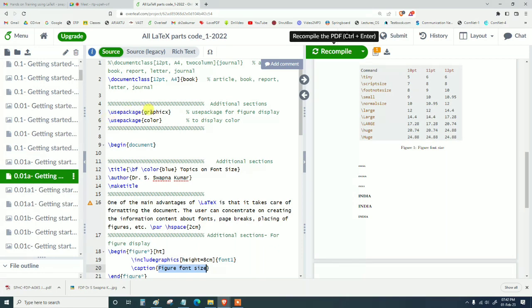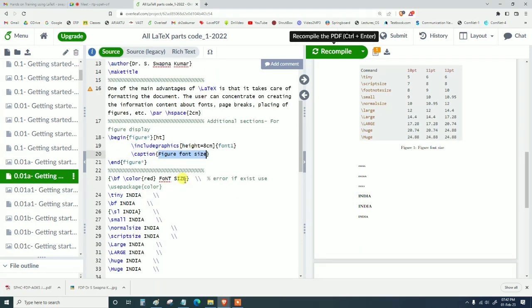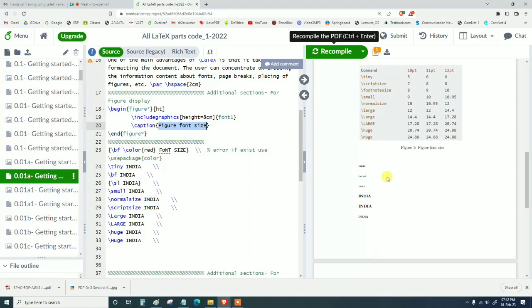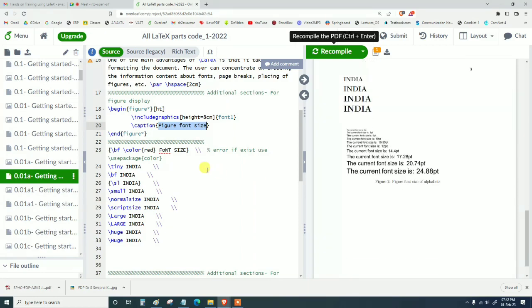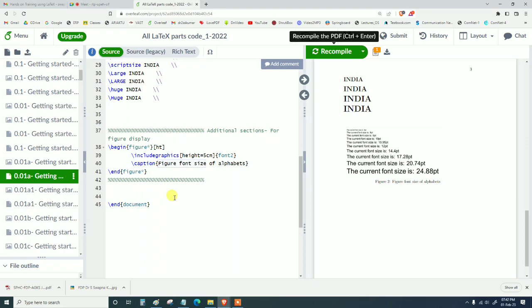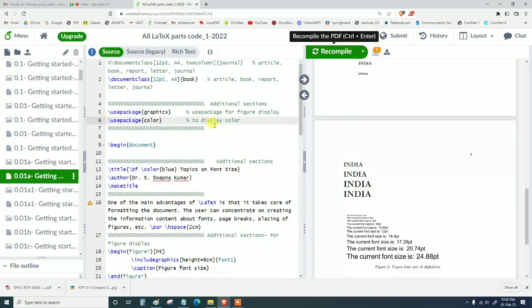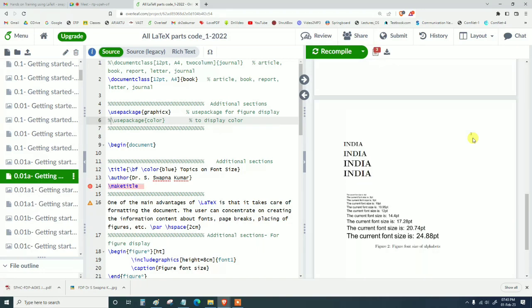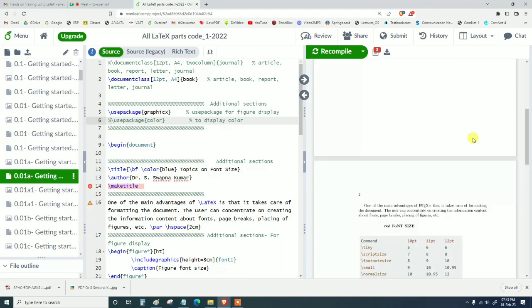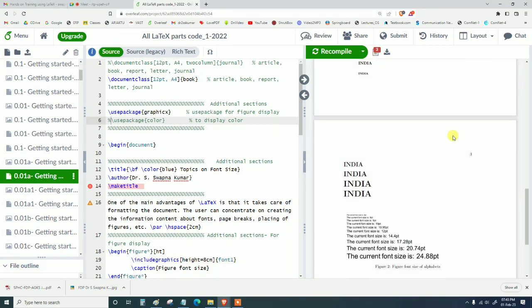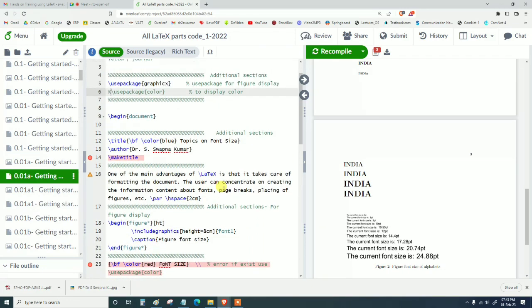Now another thing with respect to the font size. Here we have not used any colors, so even if I block this one color and run, what is going to happen? Let us see. Nothing is lost because I am not using any color here. So this particular section is not at all coming into the picture.